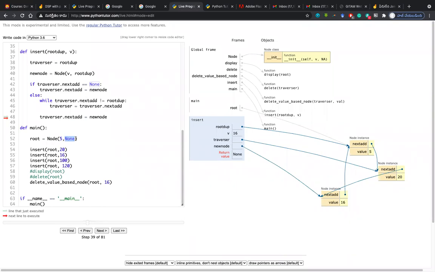So what I have done here is that only the first root node starts with none. After that, I pass the root's address to root duplicate. I will keep this as my standard reference so that it will always stay with the root, and the traverser traverses from one node to the other node. For the first time, if there is only one node in the single linked list, that is itself the root node, so naturally it is starting with none.